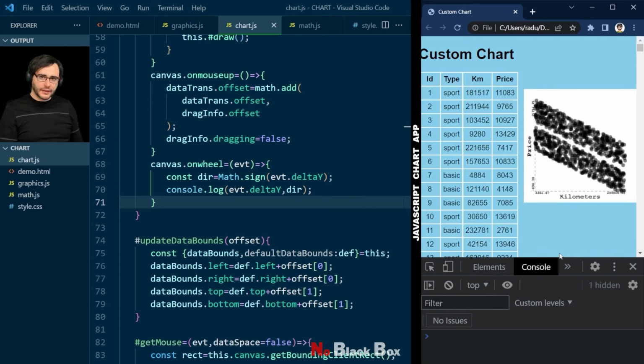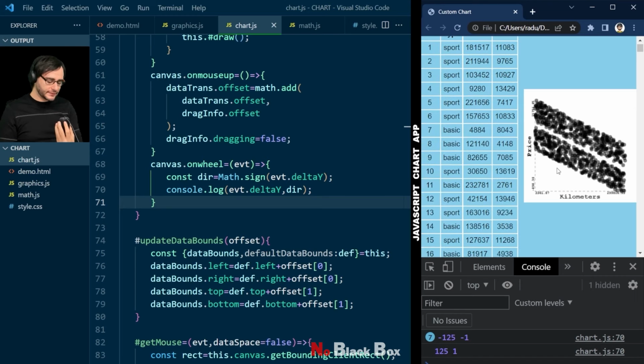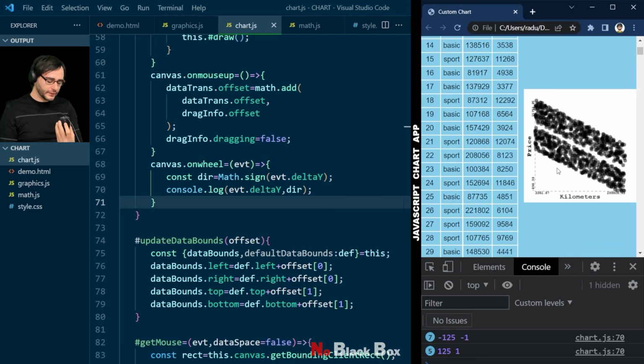And now when I scroll up, but it has to be above the canvas, if I scroll up, I see that minus 125 and 1. So this 125 is the amount the wheel moves, and this is 125 plus when we move the wheel downwards. But the important thing is this minus 1 and 1. So minus 1 we move upwards, and 1 when we move downwards.